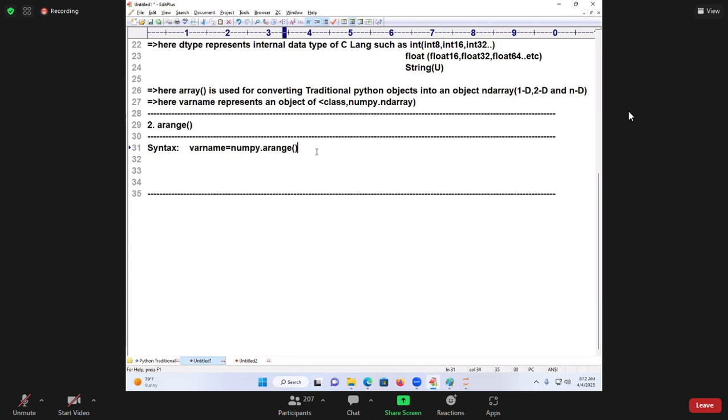arange. So numpy.arange will take this syntax. Syntax number 1 I will take. I won't take much time. Come on, understand this. The value I am going to say.